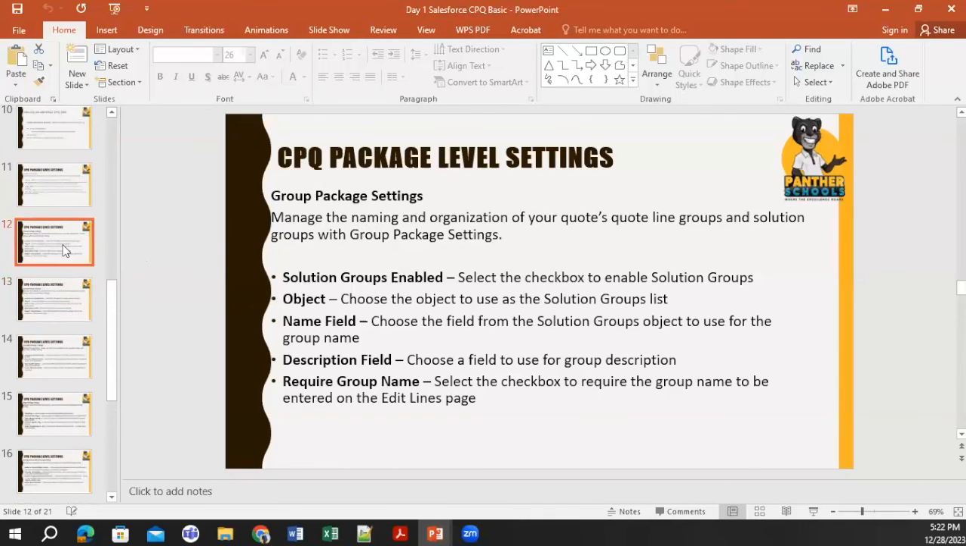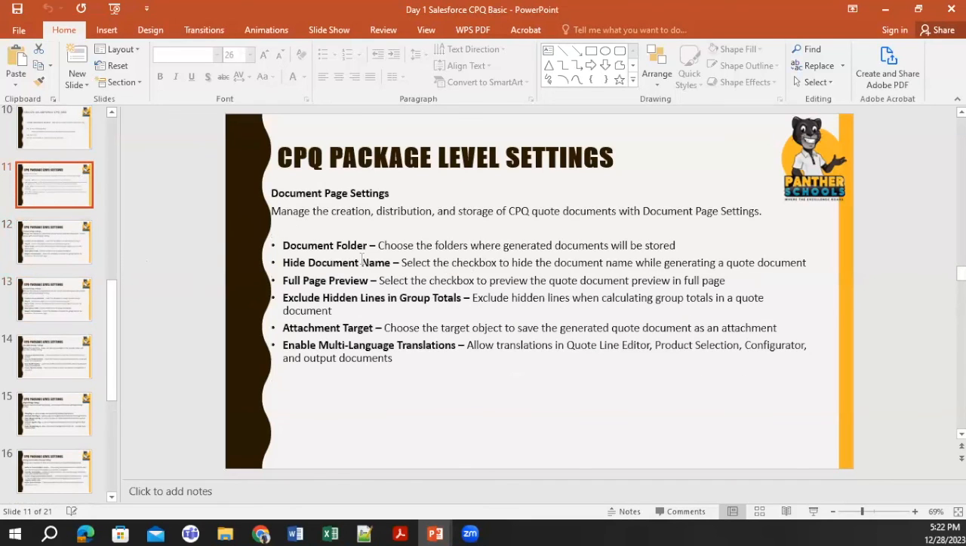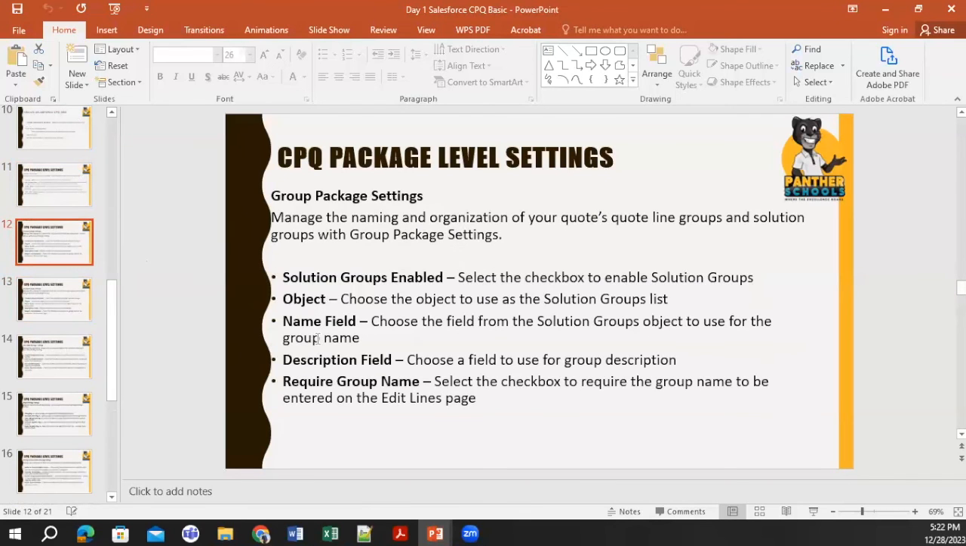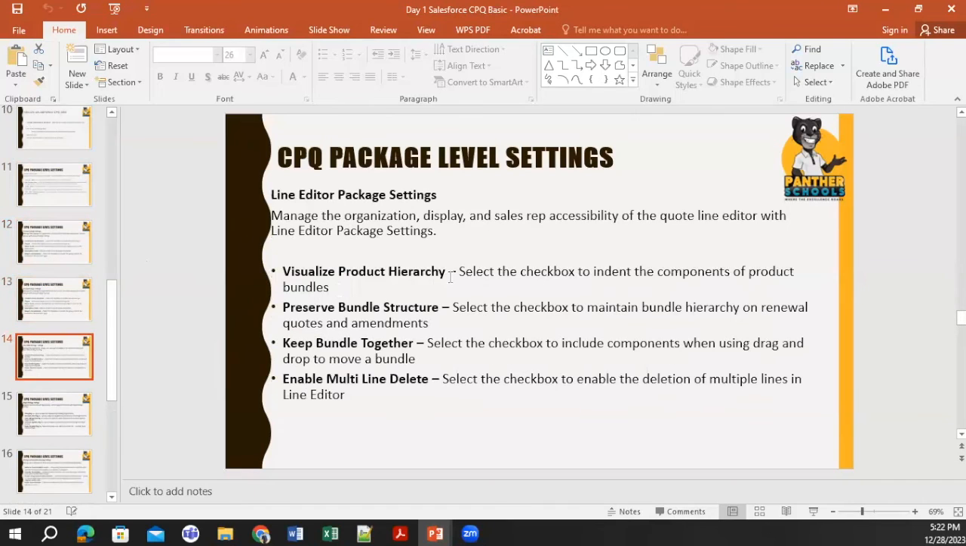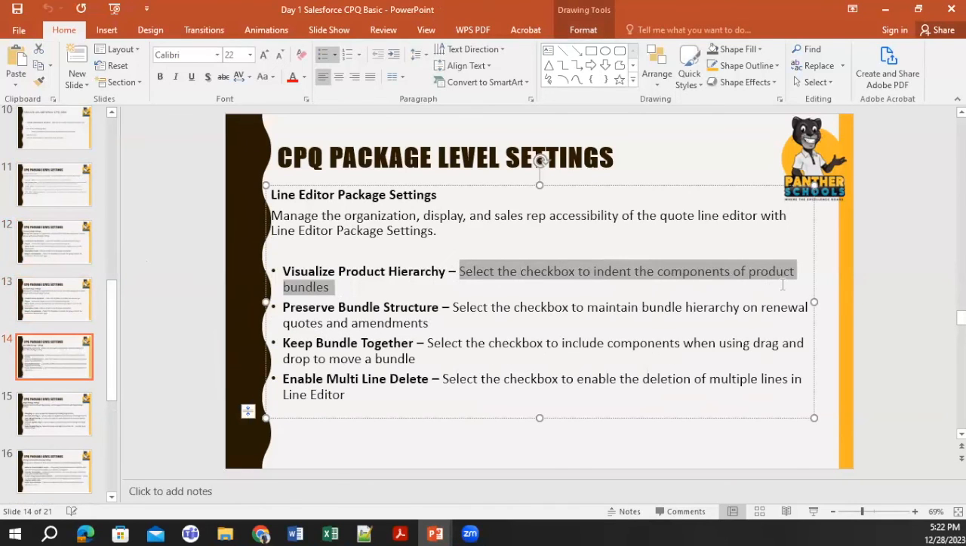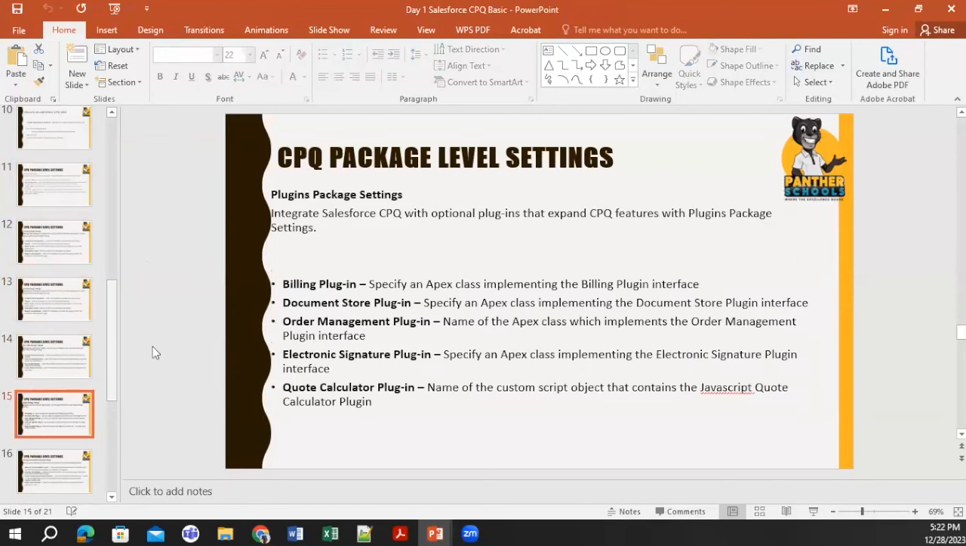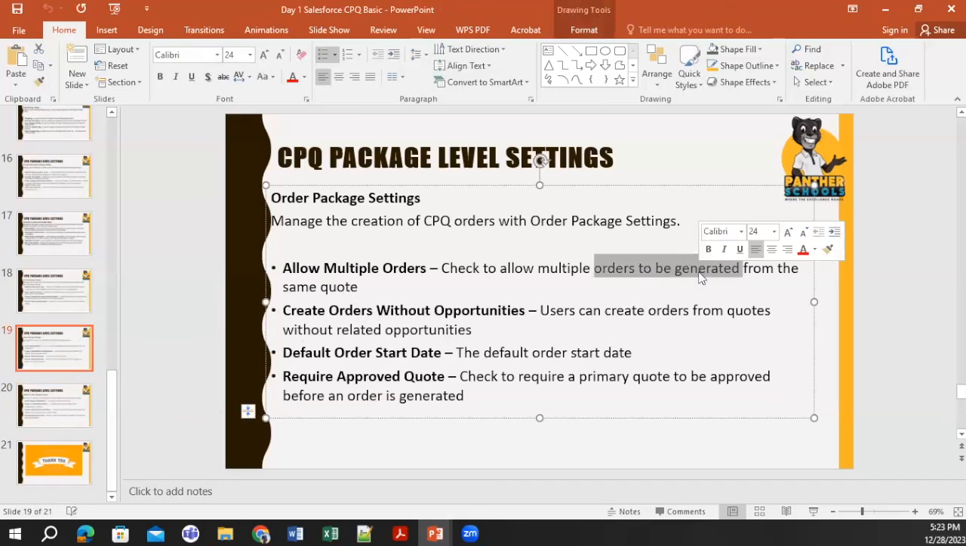So this is what we have discussed, the definition of that: document folder, hide document name, full page preview. This is the theory part. Visual product hierarchy means if you want to show the products in a hierarchy format, then we will use this. Okay. If you want to create multiple orders, which I already explained, then we use this. Create order from a code without a related opportunity, we have these things.